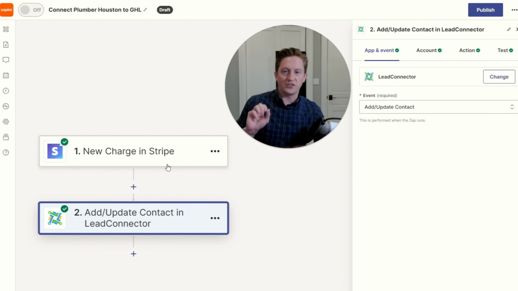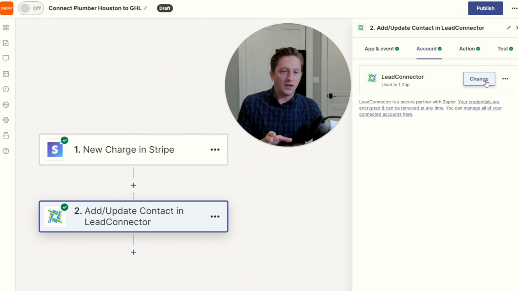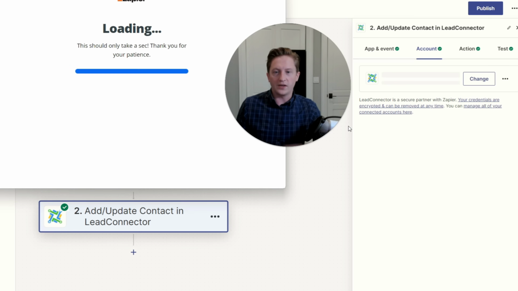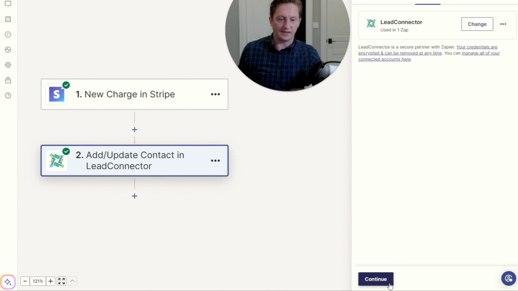Now, once we get that charge in Stripe, we need to go to Lead Connector. GoHighLevel's platform in Zapier is called Lead Connector, not GoHighLevel. So Lead Connector is what we want, and we're going to add update content. Hit continue. And if you don't have this connected, all you need is the API key. You can see if I come here to get the new account, it's going to show me exactly where to get the API key. We're just going to go to the location page, settings for that location or sub-account page, and it's going to have an API key there. You can just copy it into here. Super simple. Once you've done that, you're connected.